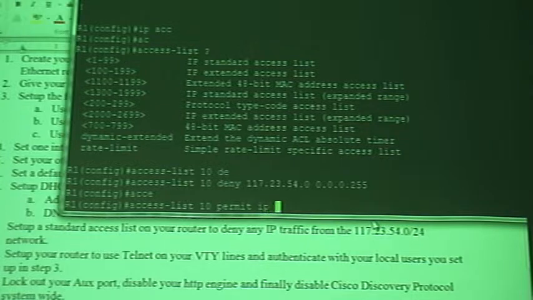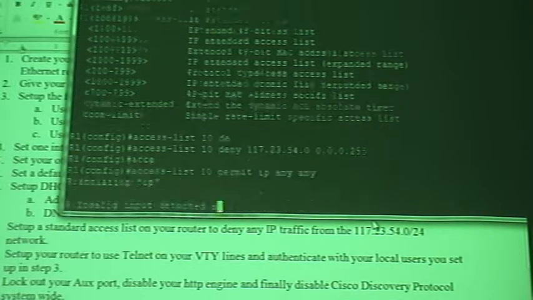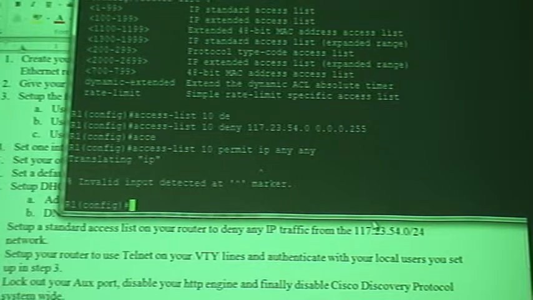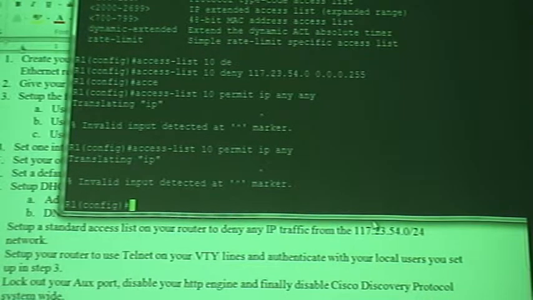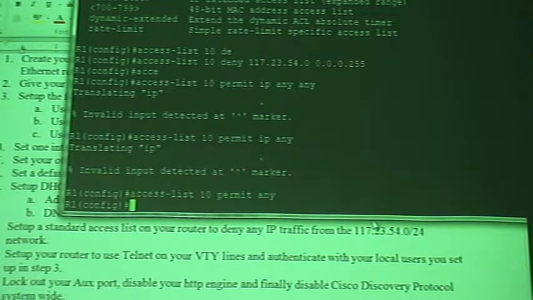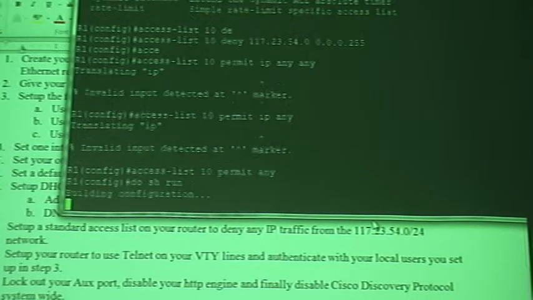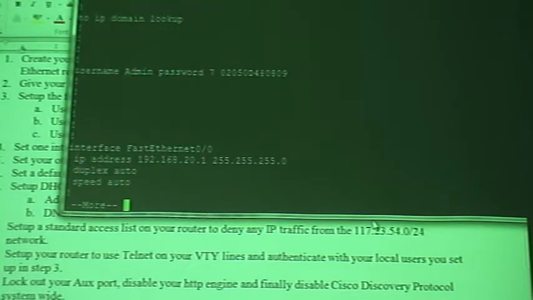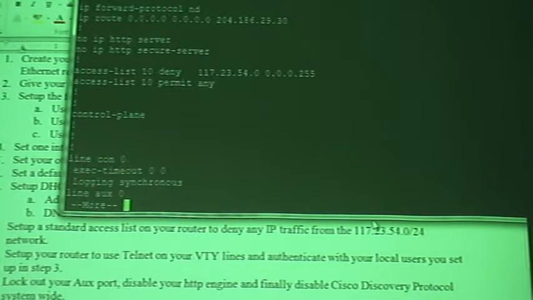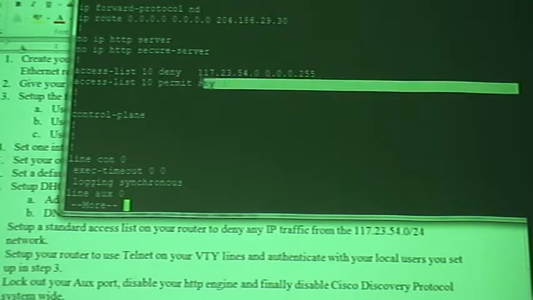And here's where we have to do the permit. Otherwise, it's going to break. If you're ever unsure whether you have to use the inverted mask or the other one, you can just type a question mark and it'll tell you. Actually, a standard access list is IP anyway, so it's just access-list 10 permit any. If you're ever unsure whether to put the subnet mask or the wildcard, you can just put a question mark and it'll tell you. Yep, there's the access list.